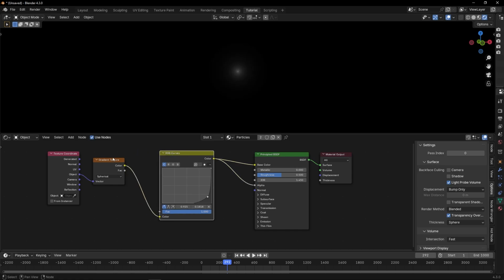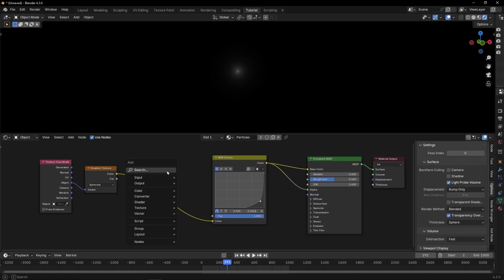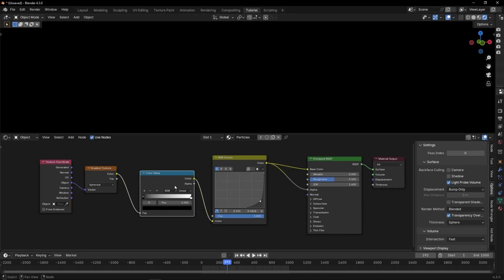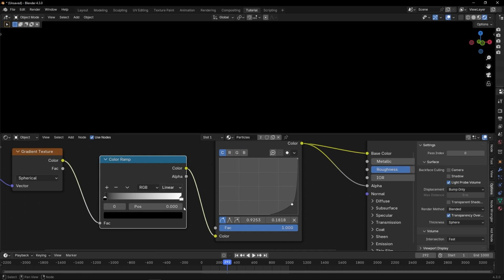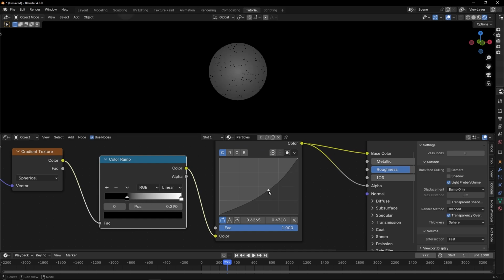And also, if you want, you can use color ramp and this one at the same time. It's okay. So if you want to change the color, you can change the color here. We can push this if you want, and then this. It's easier, as you can see.